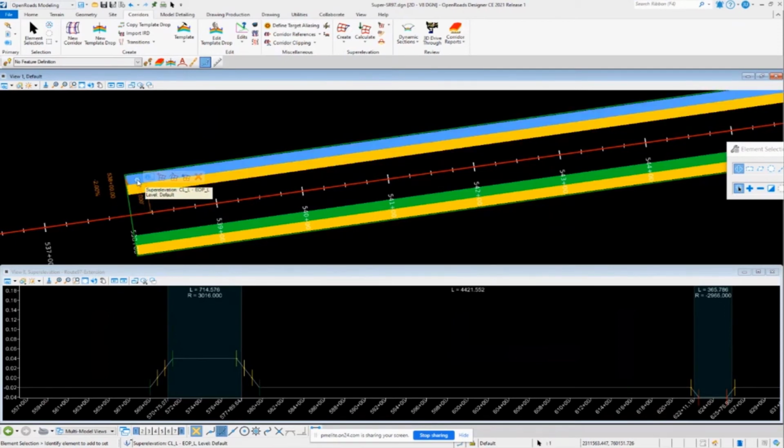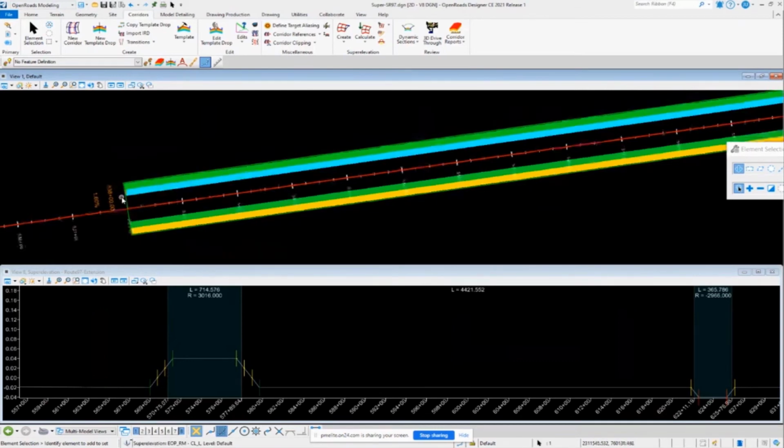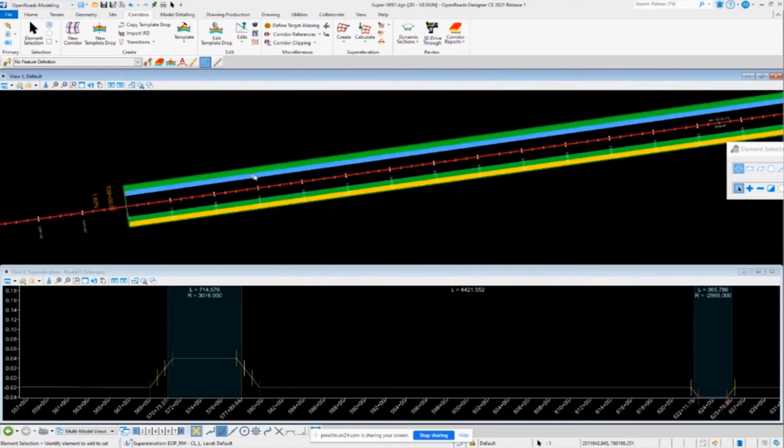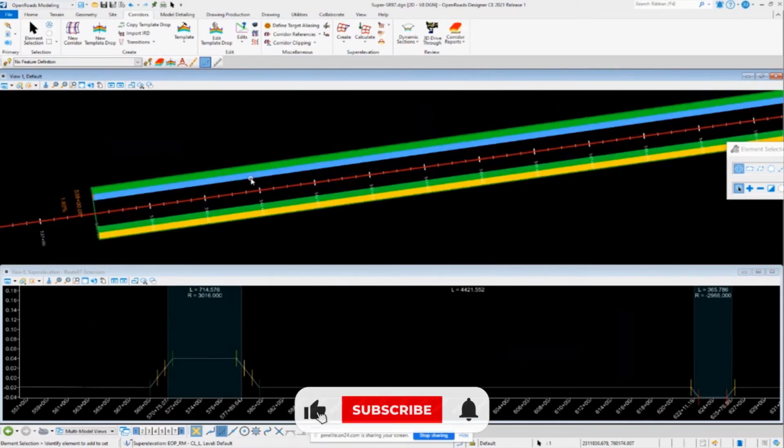So I'm going to click on my left lane here. I'm going to do -1.6 there. I'm going to do a 1.6 here. Okay, so it's going to change the slopes there. But now that I did that, I need to transition back to the normal crown. So I need to add in an additional set of slopes there.